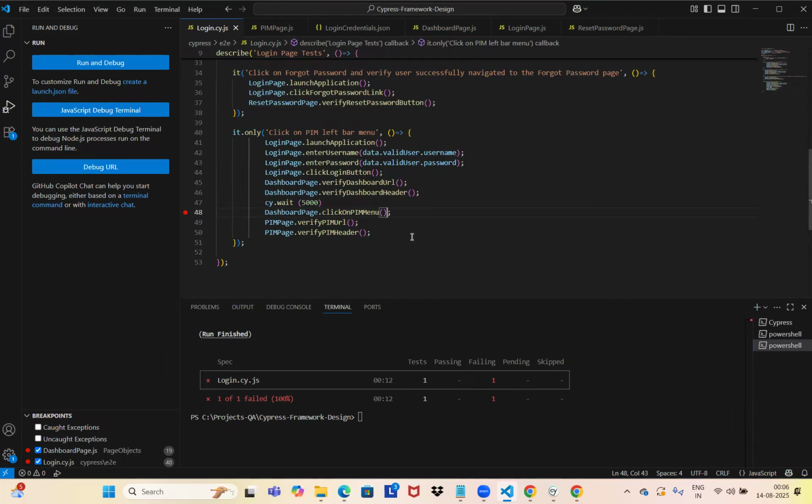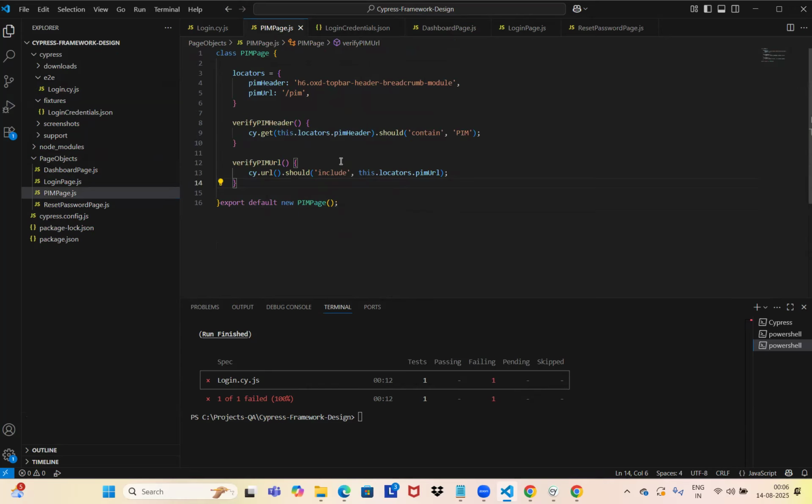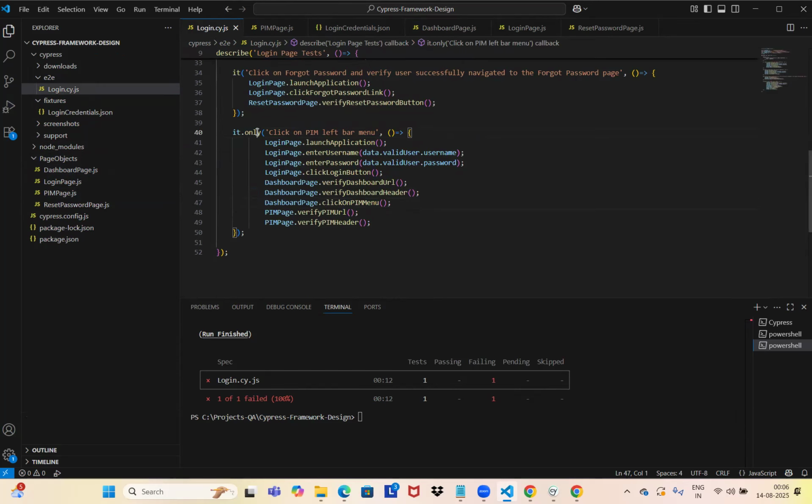So this is how you can create multiple pages and you can work on multiple pages. Okay. Now we have created dashboard page, login page, PIM page, reset password page. Okay. Even this hard wait is not required now. And this part, okay, PIM page, this one I will tell you in next session, guys. And remove this debugger. And so login cy, right? Take out this login. Now it should work.